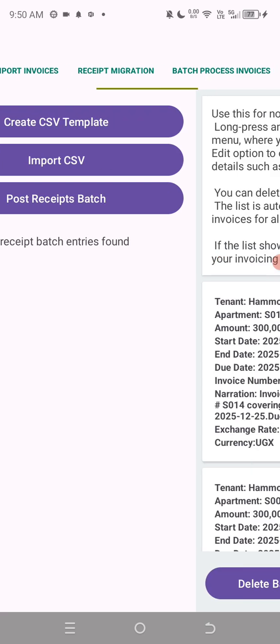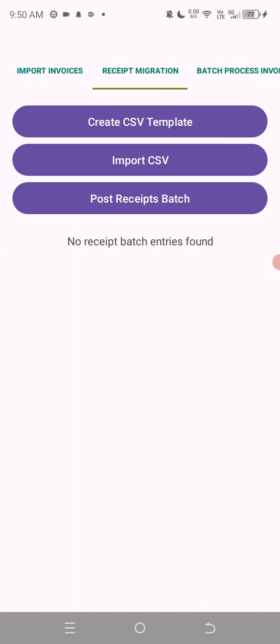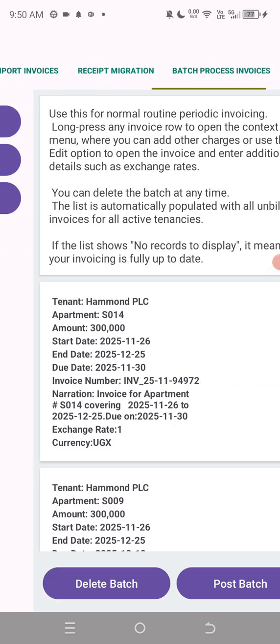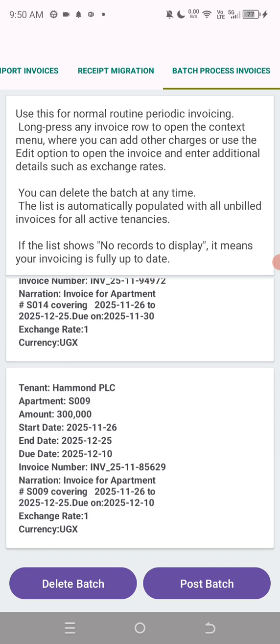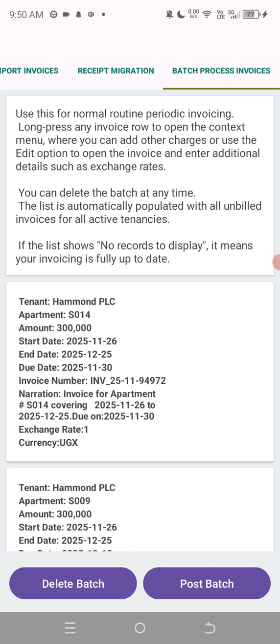Here, batch import, we are also importing the history for recording purposes. And here, batch process is for routine work. Okay.